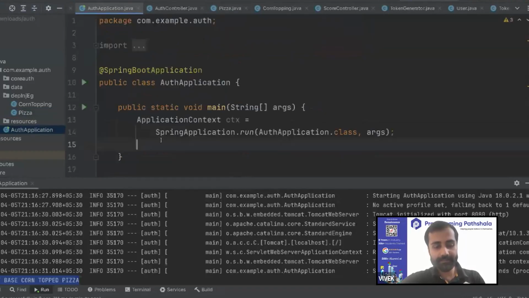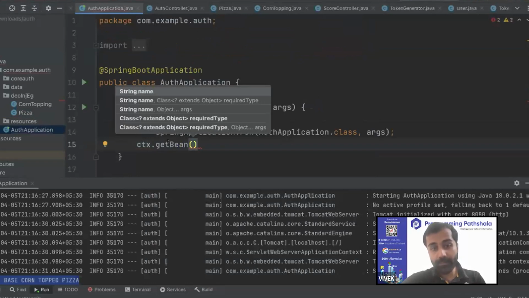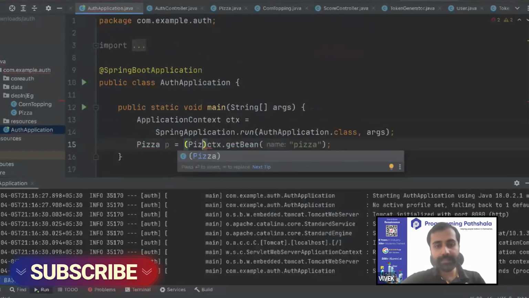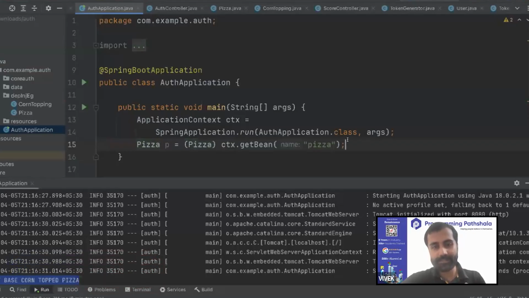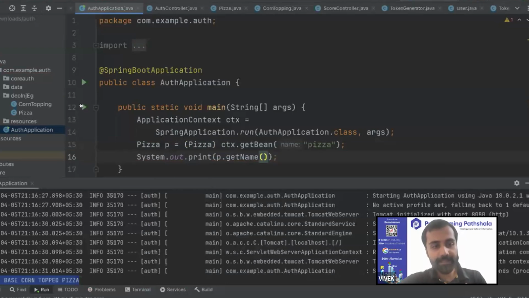And then I do context.getBean. Okay, do not worry about what this function is. Just hold on for a moment. Then I store this inside a variable, let's say Pizza p. It will need me to do typecasting. All of you would know the basics about typecasting variables, right? Into integer and all. So it's just like that. Now here, if you do System.out.println p.getName, okay? Now let's run this piece of code.